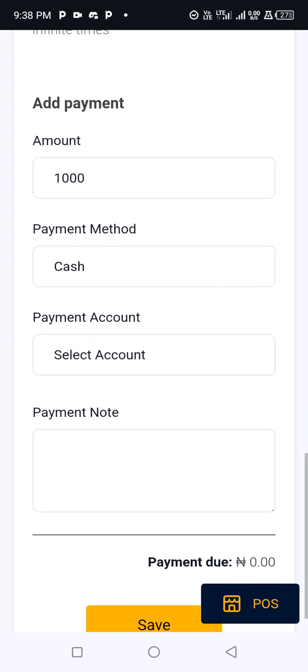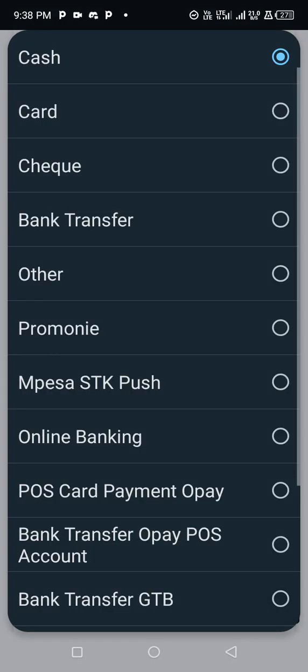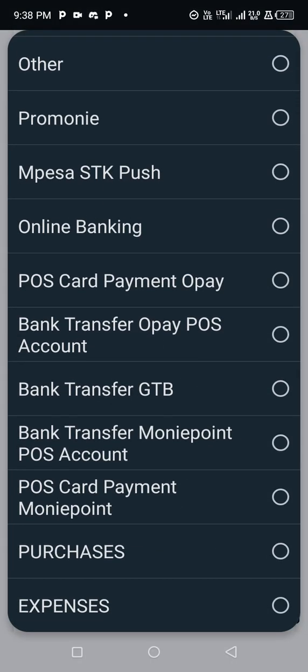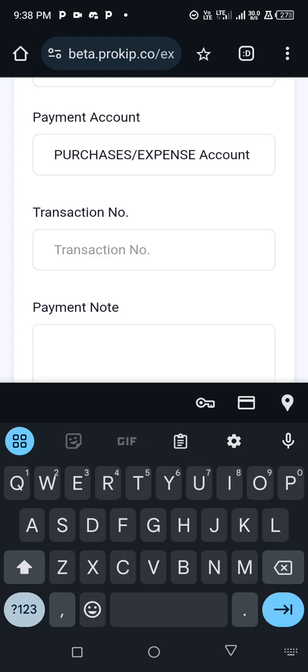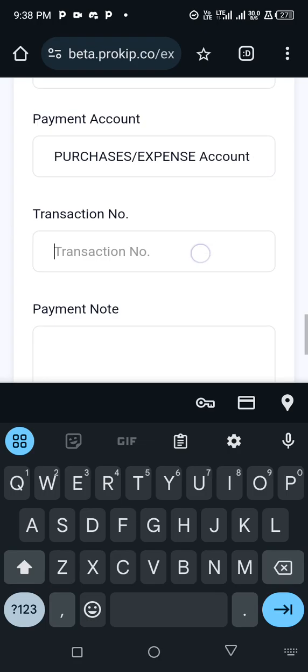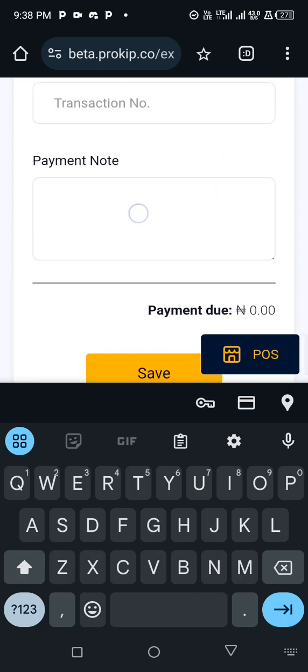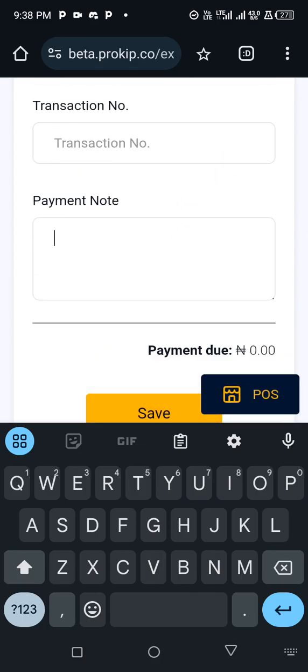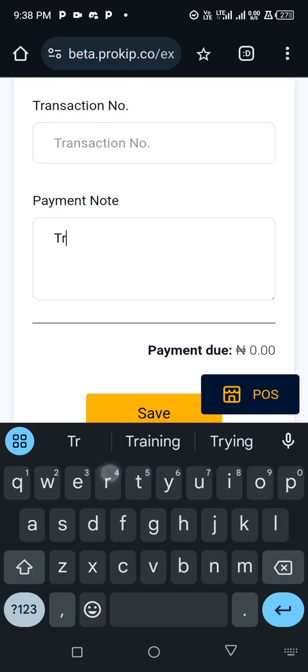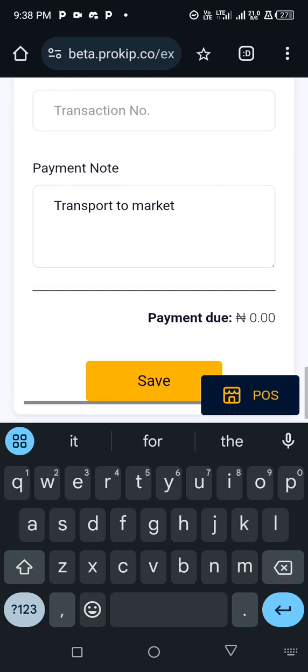So let us say the expense was paid from the purchases and expense accounts. Then you can type the description of the expense, transport to market, and then you save.